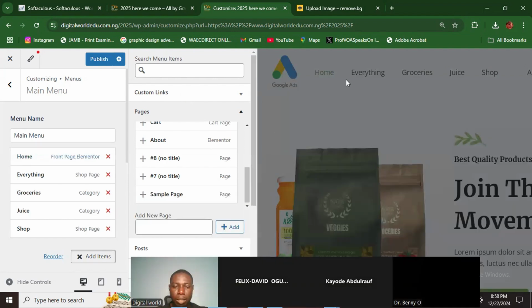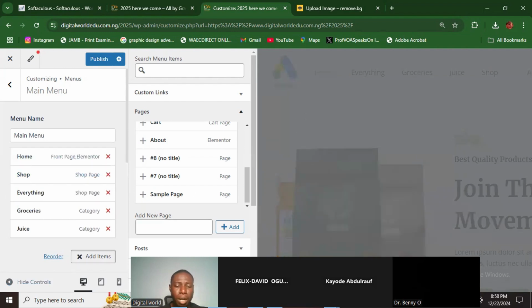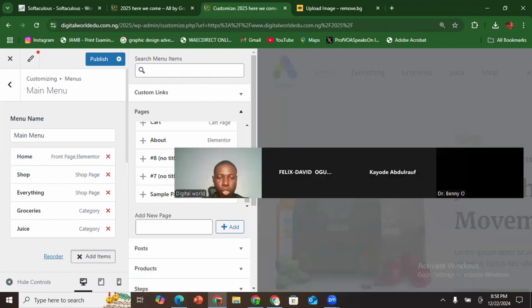Can you see it here? Home is going to come first before other pages. So we have home, everything, groceries, juice, and shop, right? If I want shop to be here, I can also put it here, right? So what if I want to do a drop down?